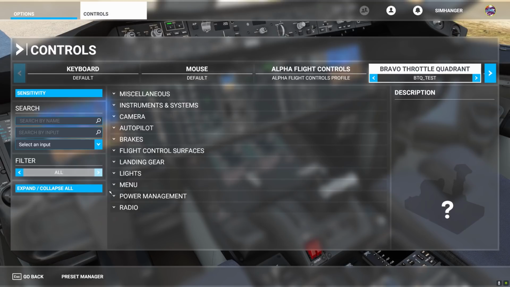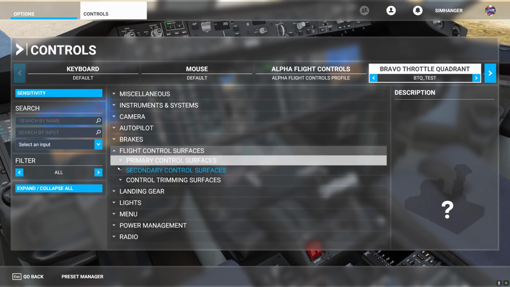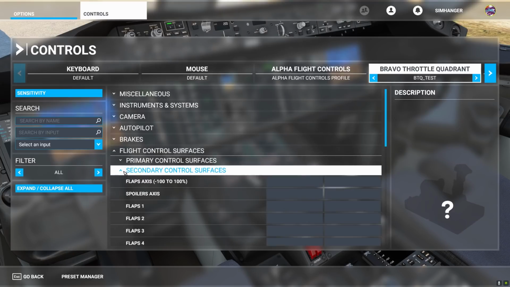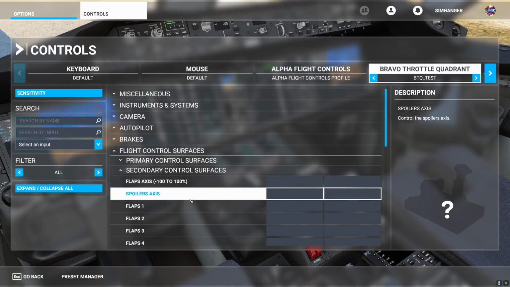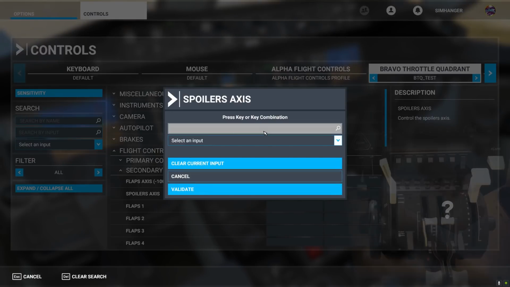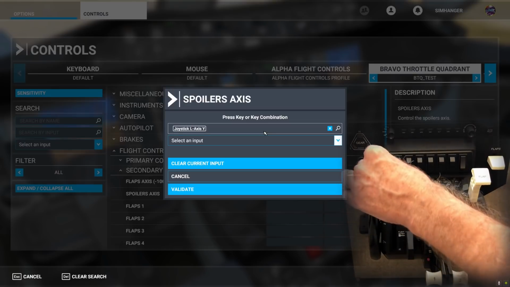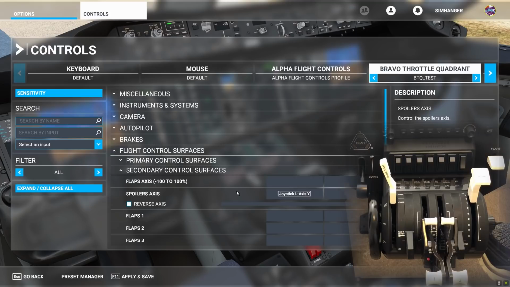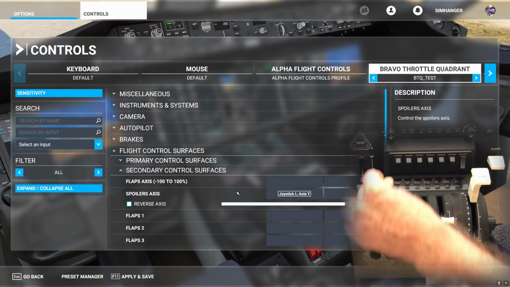spoiler axis. Flaps and spoilers obviously not under power management but under our flight control surfaces and their secondary flight control surfaces. Let's kick off with the spoiler axis first of all. Again, left click in the box, and I'm now going to move the axis on the Bravo Throttle Quadrant. It's picked it up, joystick L, axis Y, validate, and there it is. Give it a test. Yep, moving through the full range.